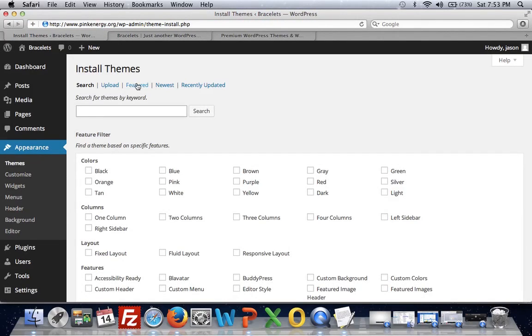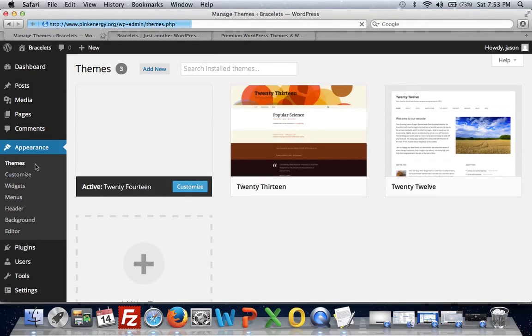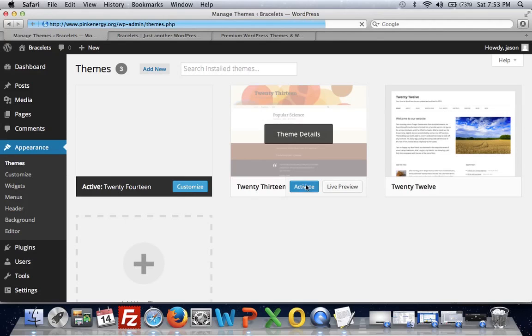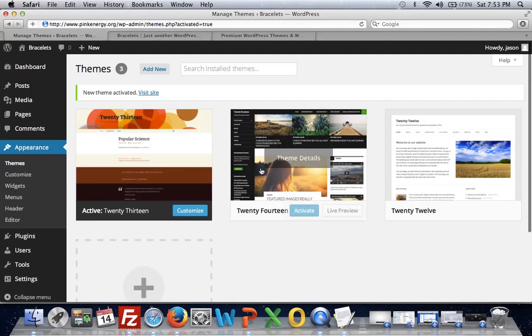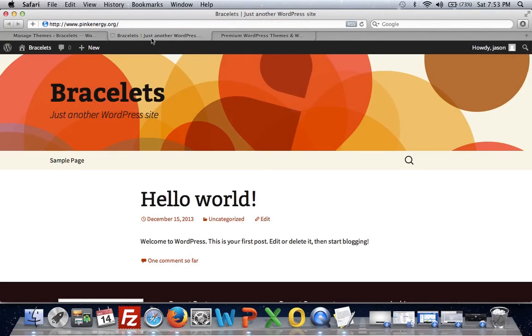Once you upload it, you are going to come back to themes, and it's as easy as activate, and you're done. I'll take a look now at my theme. I did change it to one of the other free ones, and there you go. As you can see, it was very easy to install WordPress. You don't have to pay anyone $100 per hour to install your WordPress. It's very simple. It's as simple as following the bouncing ball.